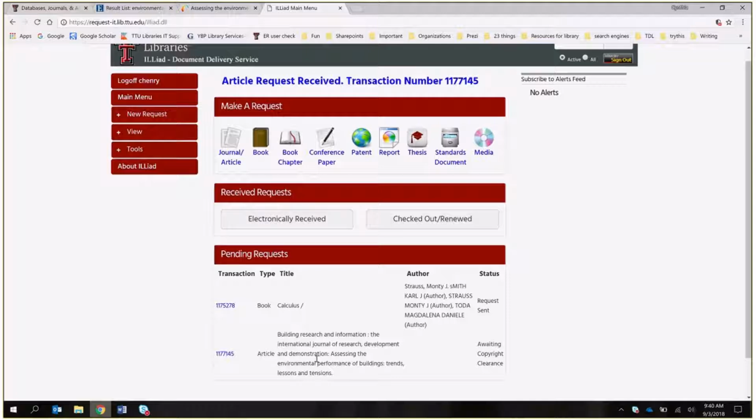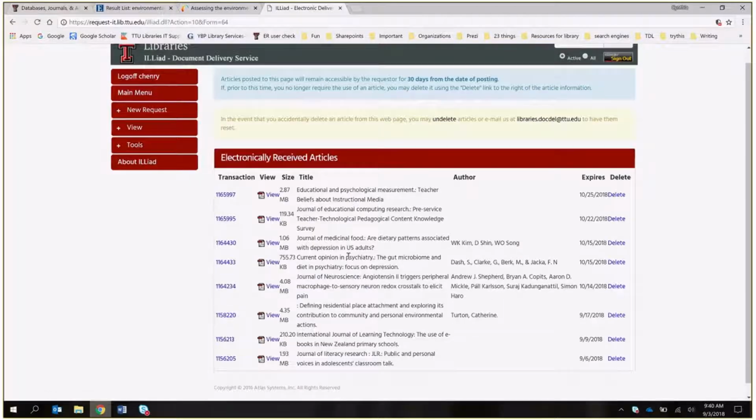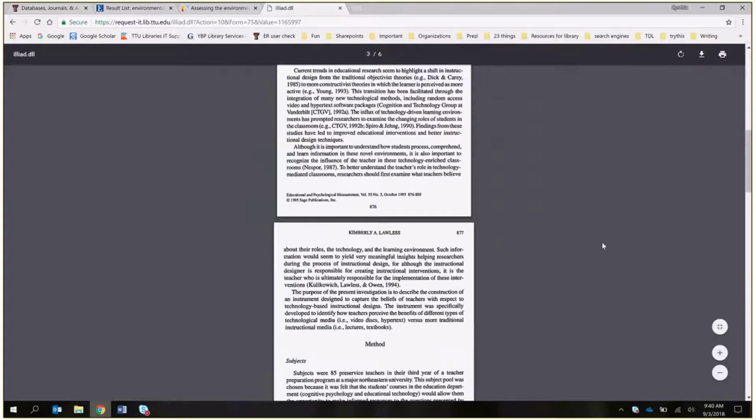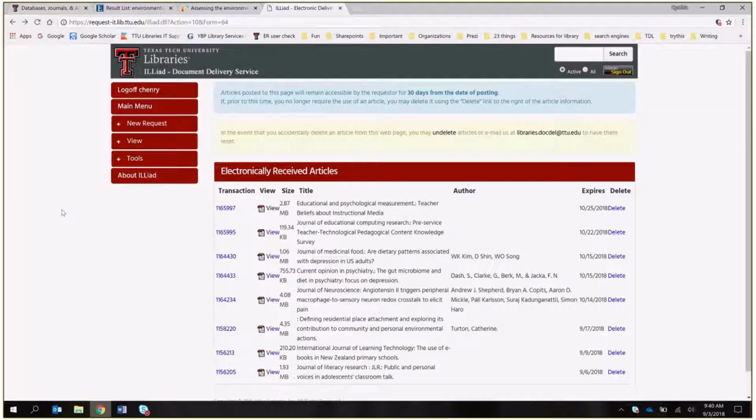So once I receive an email to say that the article is ready, I would click here. And you can see my past journal articles are sitting here. And then I would just come in and open it in the view. And then again, I can print it or save it, download it, however I've been storing my research. And I'm going to click back. And I'm on this screen. I'm going to click back one more time.